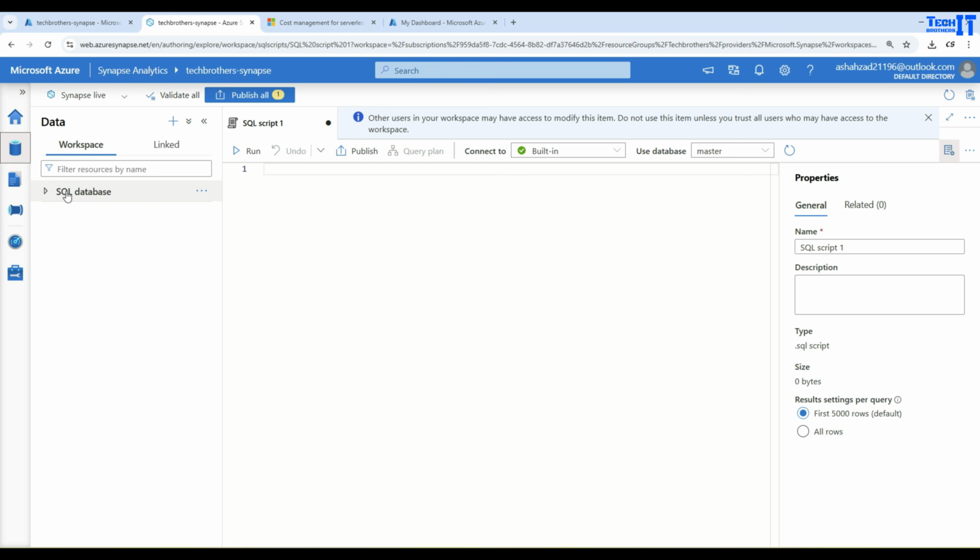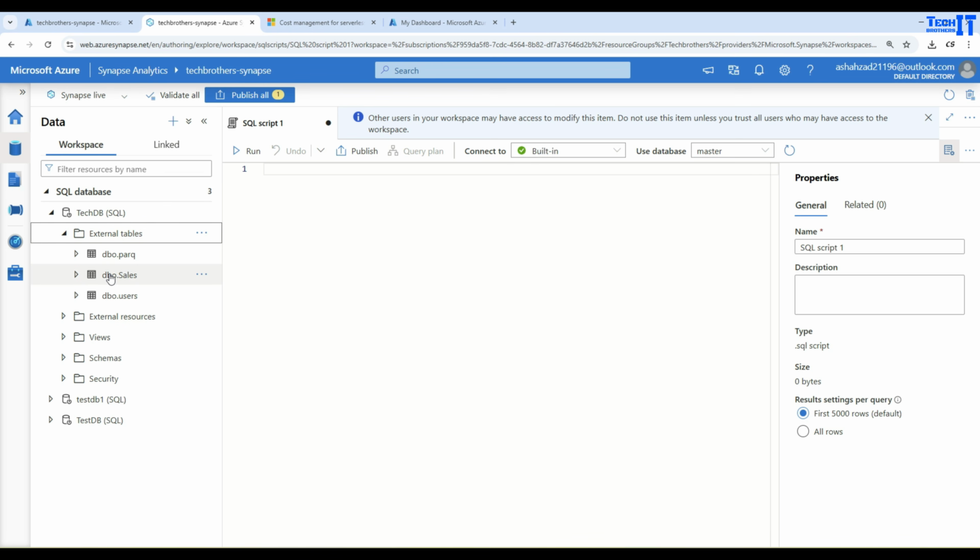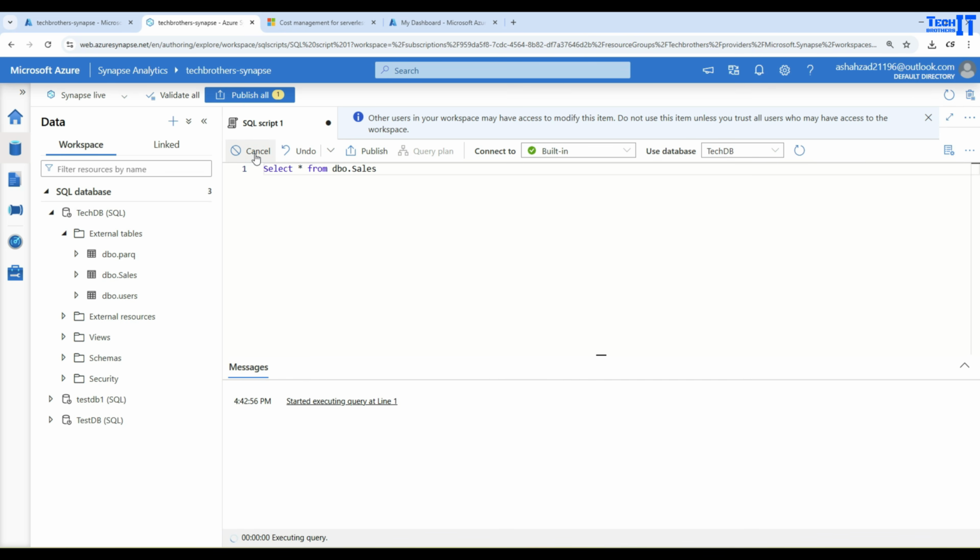Here, think about this. If I want to query data, and I have this serverless SQL database called TechDB, and there is an external table called dbo.sales, I can simply say select star from dbo.sales. Now I have to select which type of server pool I want to use. Here I am using built-in, that's the serverless SQL pool, and here I have to tell where exactly my external table is. Once I choose the right scope, I can execute this query.